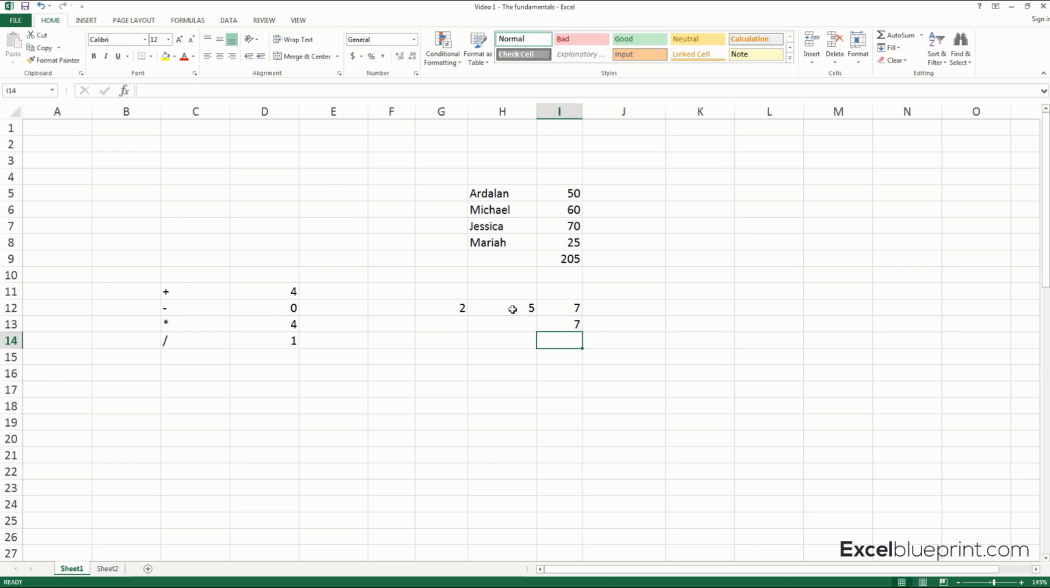And the same goes for all other forms of arithmetic. So let's do some multiplication as well. So let's say I want to multiply 2 times 5. Of course we know that equals 10. But let's use cell references. Equals 2 times 5. 10. Perfect. Let me say a word now about formatting.